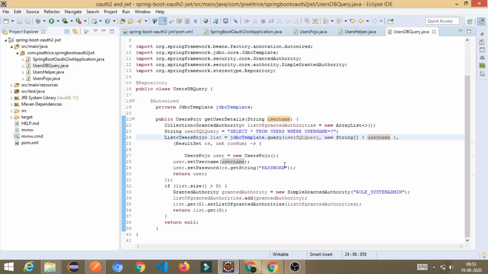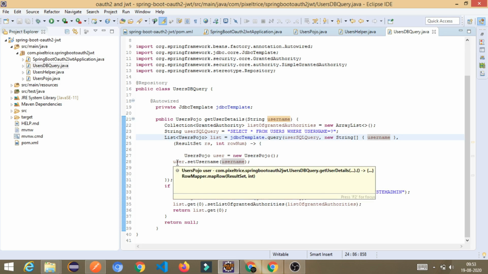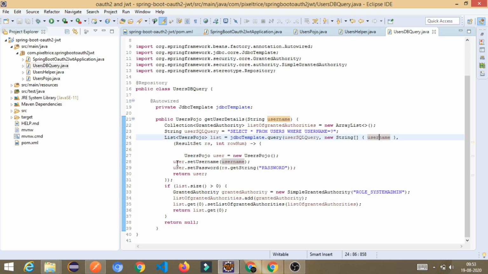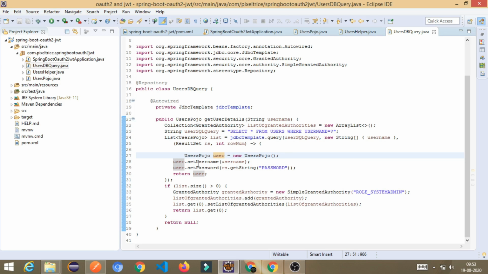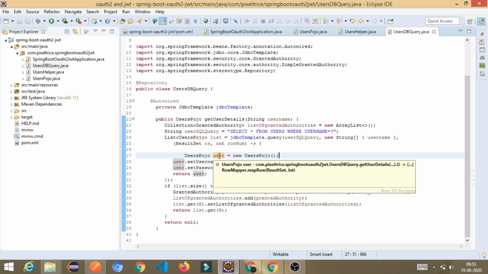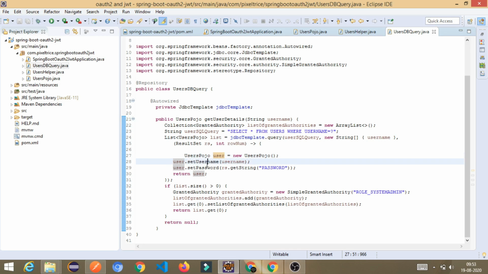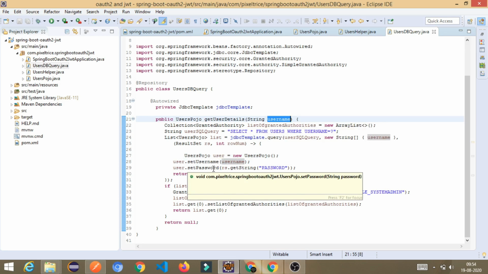So probably it will return a single record from the database, because a username belongs to only one person, one username. Once we got this, what I am doing here: in the users, where does this user come from? Once it is returned, I created a users POJO object, and inside that object I am setting the username. The username comes from here.